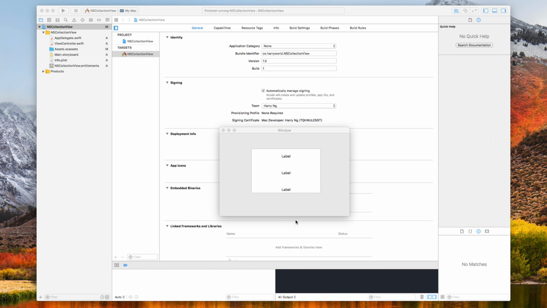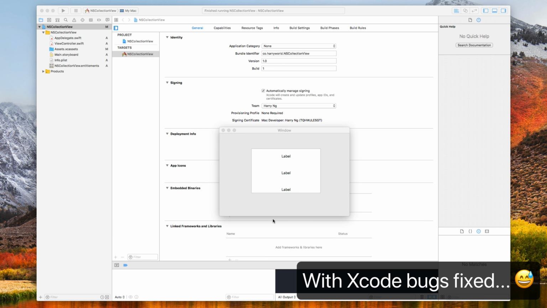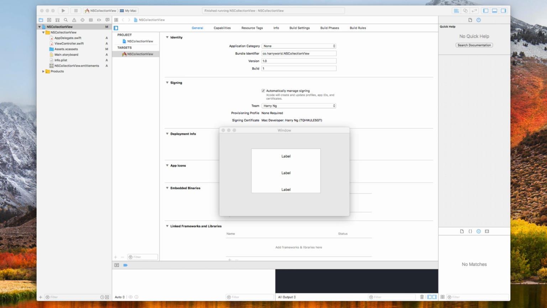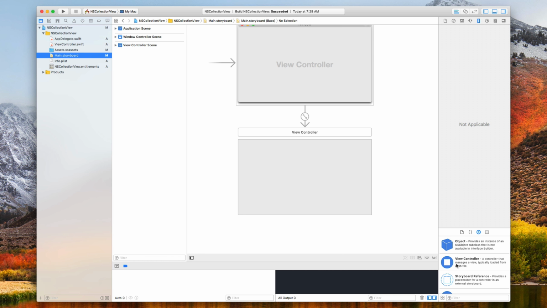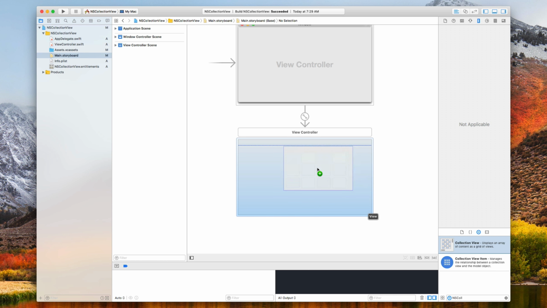Since my first attempt at making video tutorials, Apple has fixed a few bugs and issues. I will walk you through the process of creating this project and point out the fixes along the way. Here we can see a blank project I just created. We'll first head over to the storyboard to drag in our first NSCollectionView. Search for it here and then bring the collection view into the view controller.